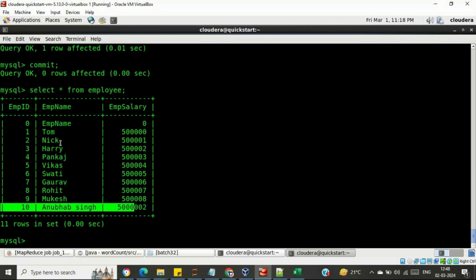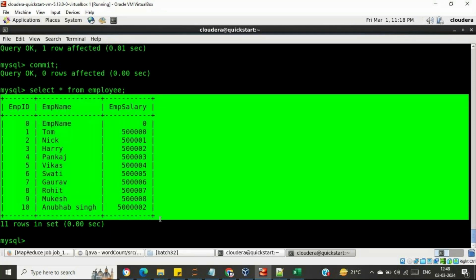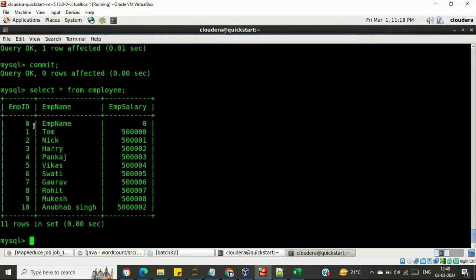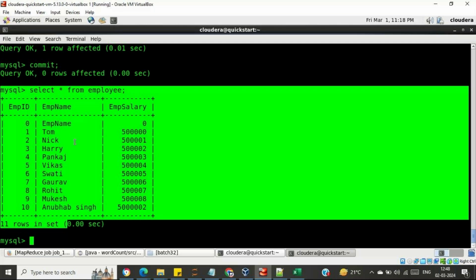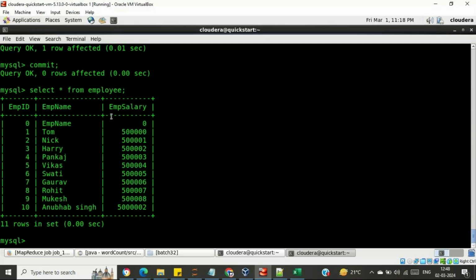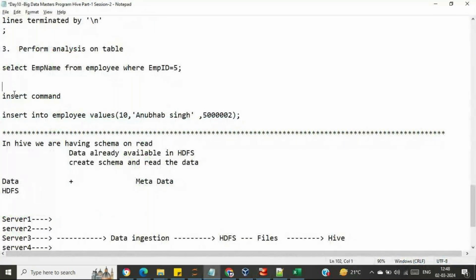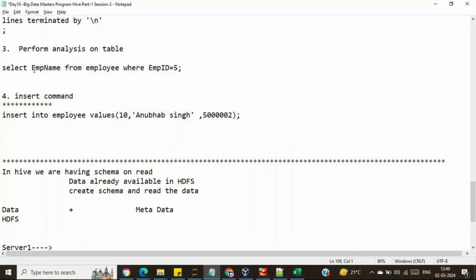So over here inside the database, we are able to create tables. First we need to create the schema of the table, then we load the data, and after loading the data we perform the analysis. The insert command is the fourth way. If you want to insert more records, delete records, or modify them, a lot of things are there.